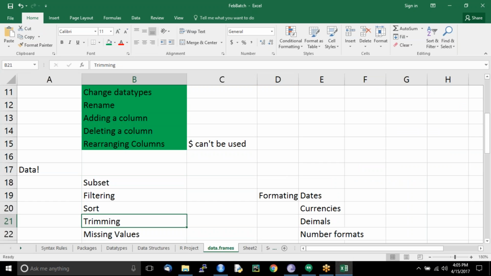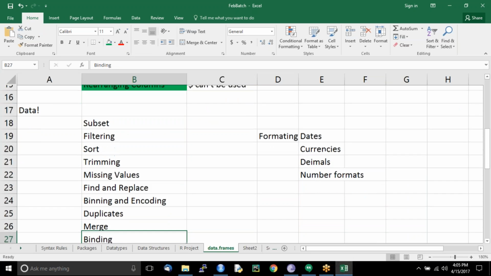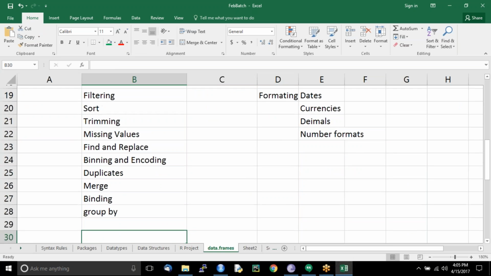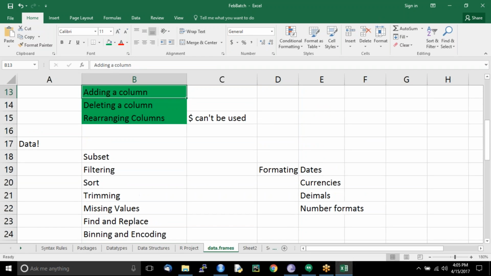Subsetting, filtering, sorting, trimming, find and replace, binning and encoding, duplicates, merge, binding, group by. Everything has to be done row-wise or on the data. We have now started to act upon data. So let's discuss each and every step here.